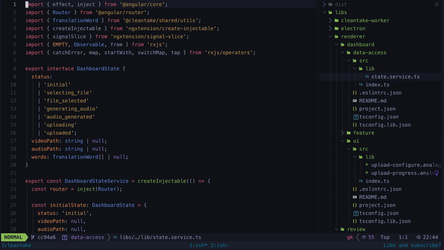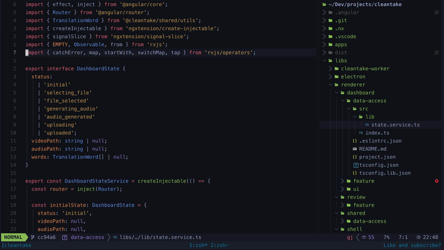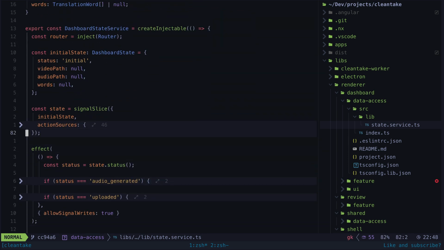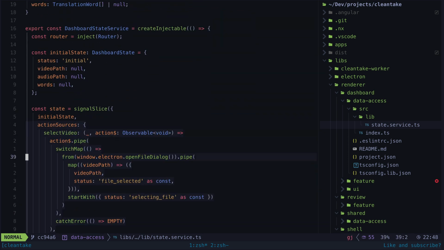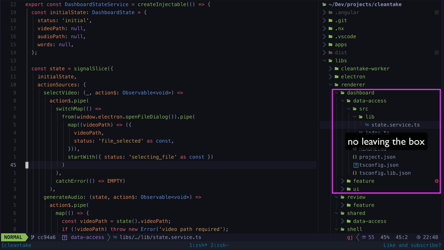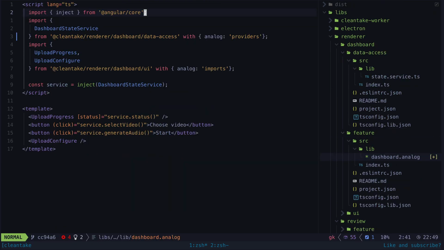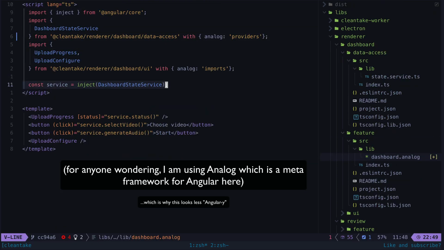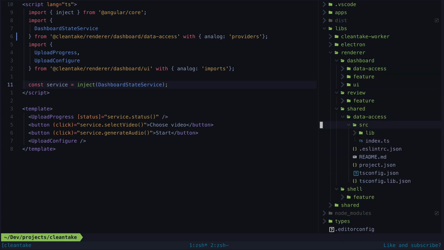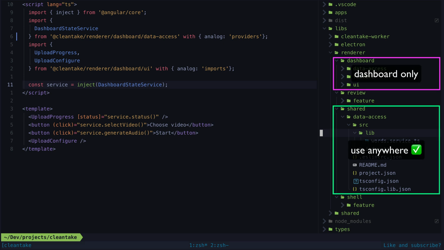I have this dashboard feature, and in the Data Access folder, I have a state service that manages the state for this feature. Since this service is contained within this dashboard feature, it should not be shared with any other feature in the application, and it is only provided specifically to this dashboard component feature through Angular's dependency injection system. If I wanted to share this state service with other features, then it would live in the shared folder and it would use Angular's dependency injection system to provide that service globally.